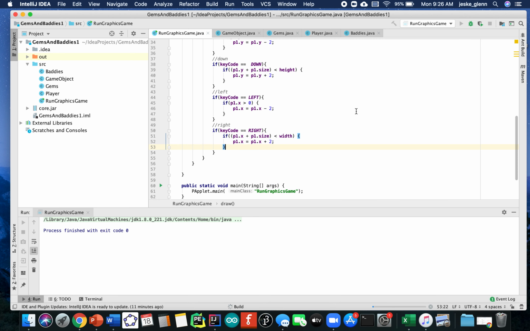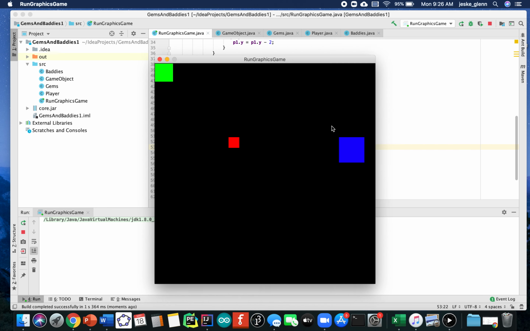All right, let's check it one last time. Here's what we've got. My player can run all around. Again, totally able to run over the gems, but for right now, it hit that top wall and it stopped. It hit that left wall and it stopped. Let's zoom over to the right wall now. Hit that right wall and it stopped. And here we go. Let's go to the bottom and see what we got. Hit that bottom wall and stop.